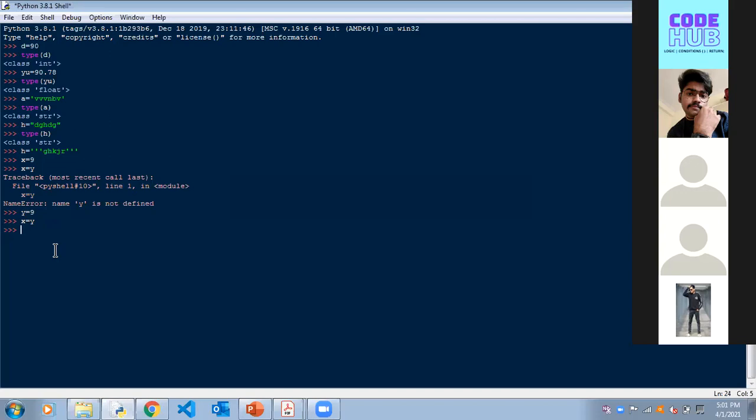Now I ask it to print x as well as y. See, it's 9 and 9. And when you want to print a statement in Python, you don't write printf or system.out.println, it's just print. Simple English, okay?